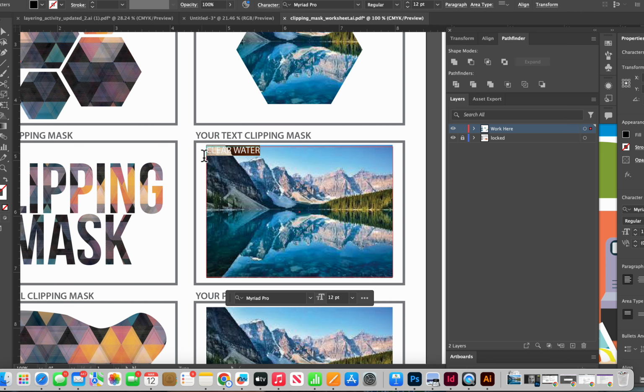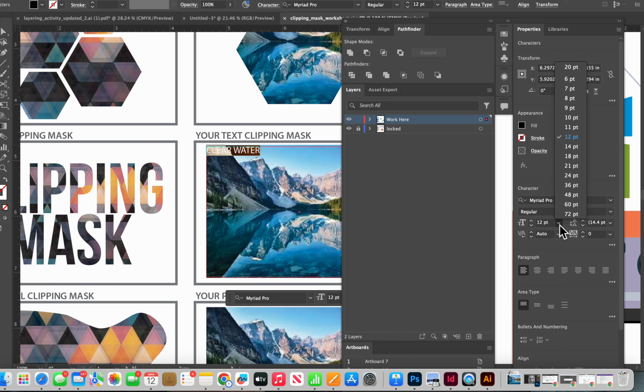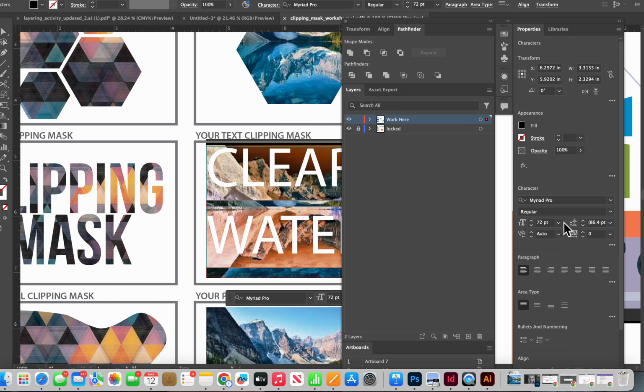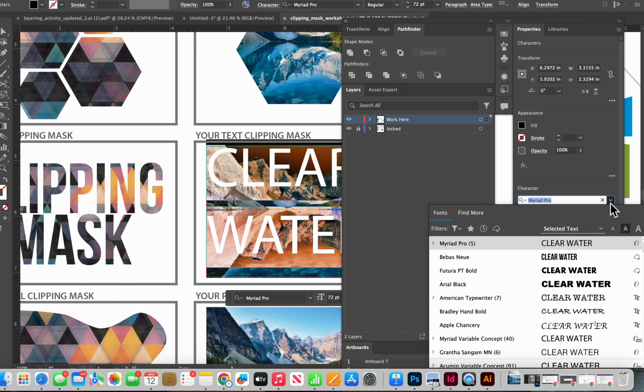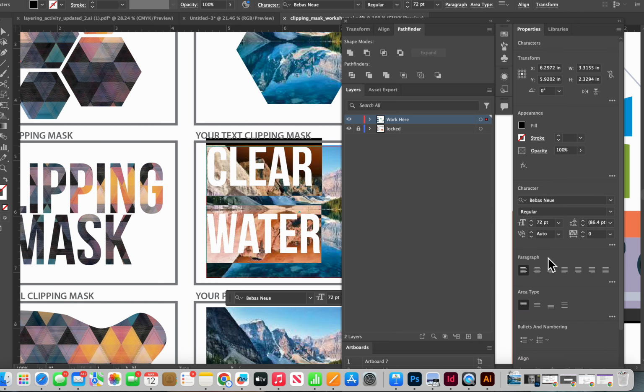Okay, I'm going to highlight it, and I'm going to go to my properties panel. I want it a lot bigger. Maybe 72 will fit. I'm going to try a different font. I have this font that I do like. It's kind of a thicker font.